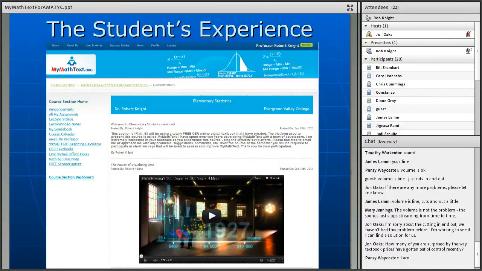The student experience is one where there's a main page, and on the main page you'll see the heading across the top there, which is specific to statistics. That will change as the courses change. The home course section, home, has links for the announcements, the assignments, videos, the gradebook, the course calendar, a way to email the professor, and so forth.